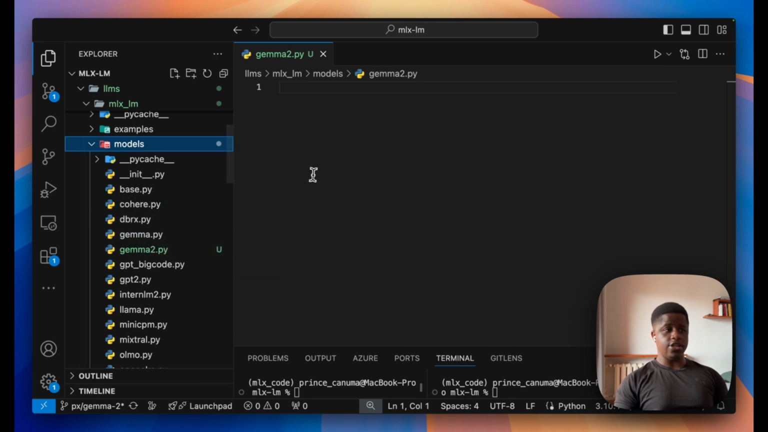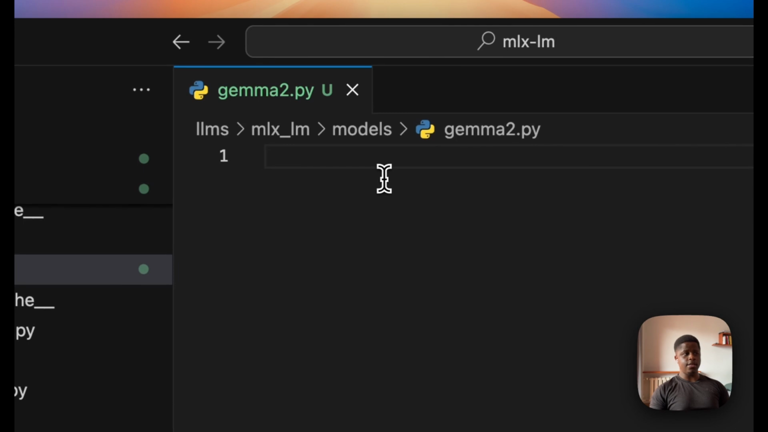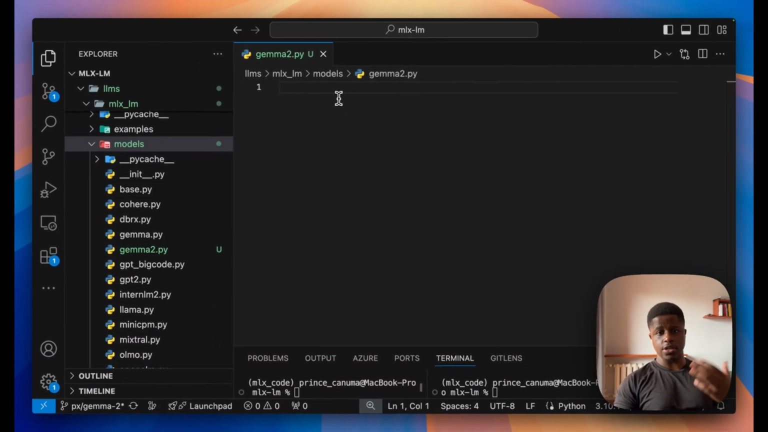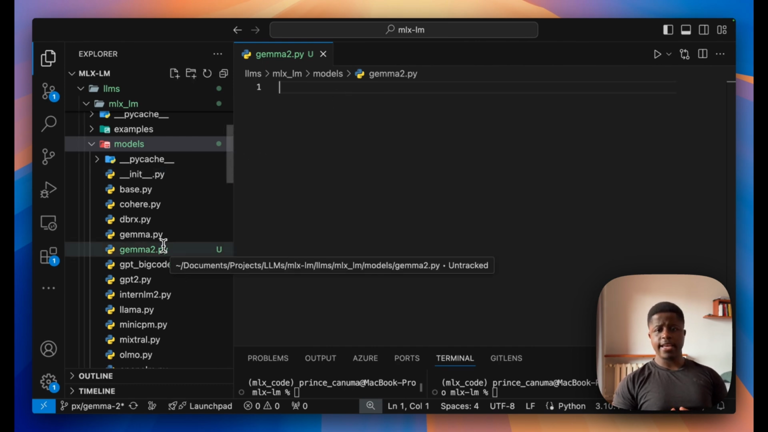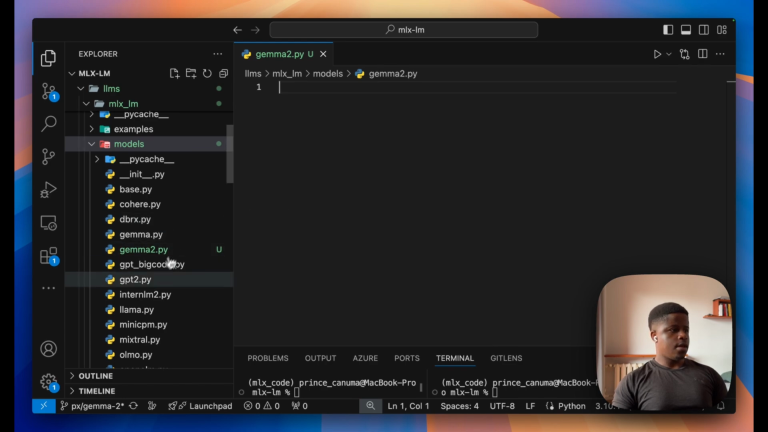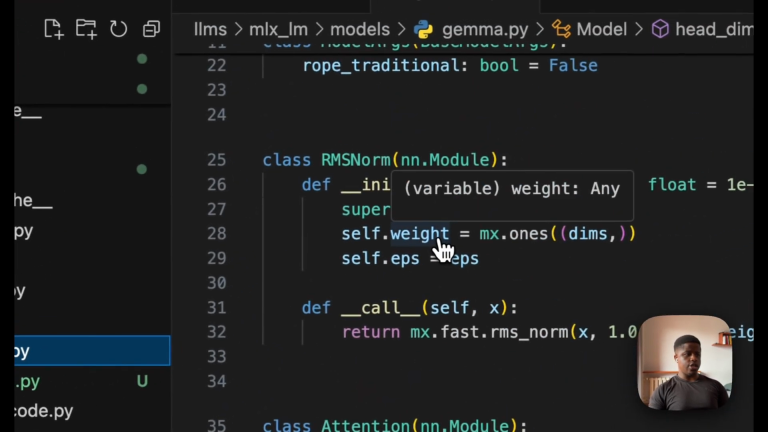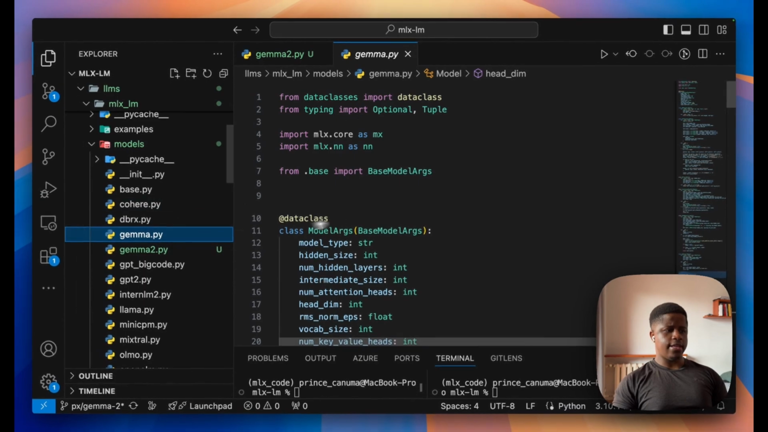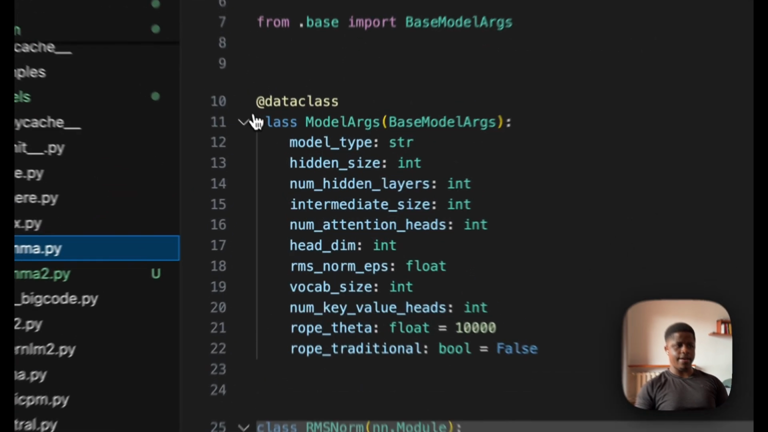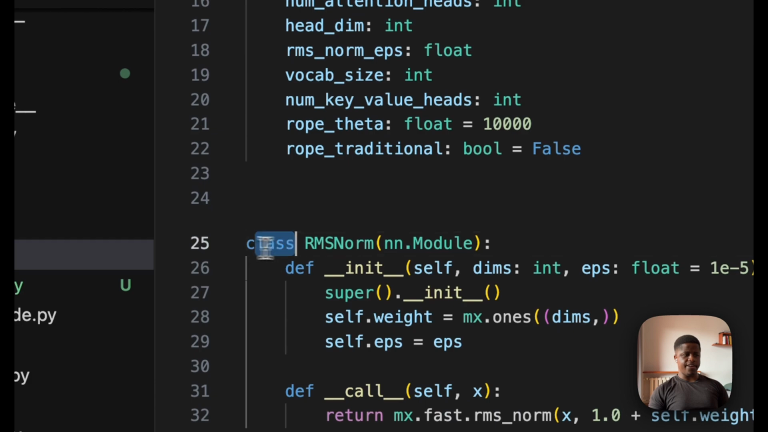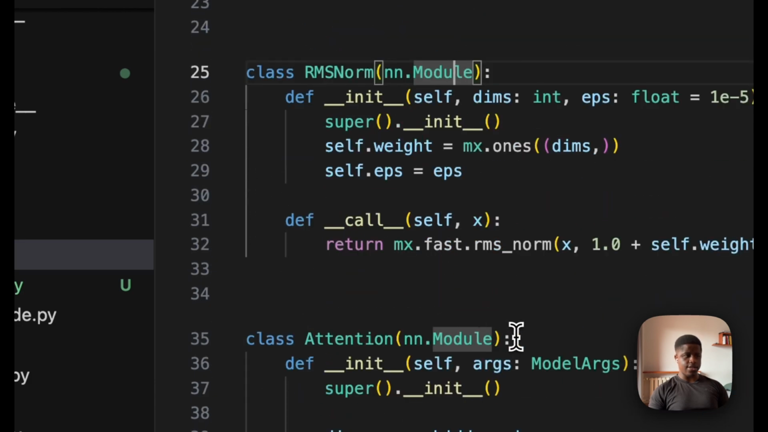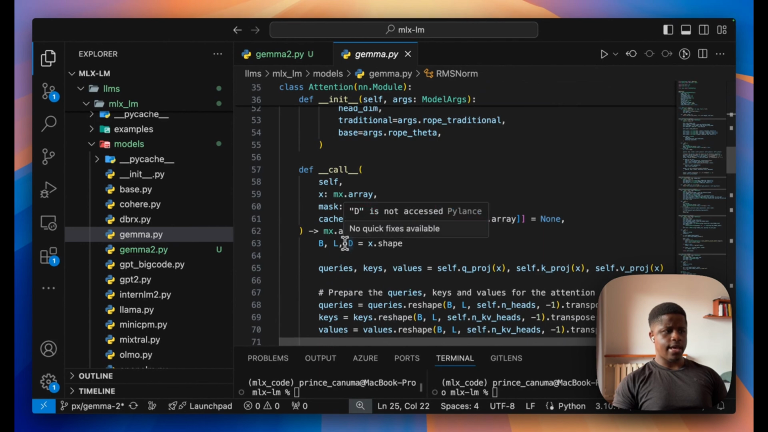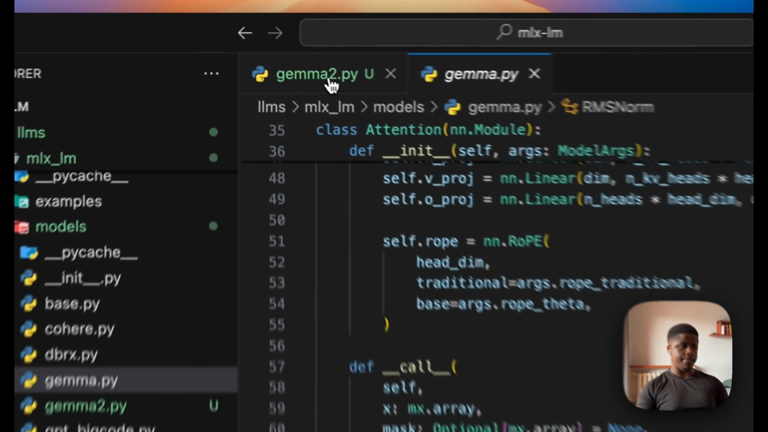In this case, I have the Gemma 2 file empty, but if you download this with the latest release, this file will be pre-filled with the code. In this case, I want to show you how you would go about converting a transformers model into MLX format. So that's why this is empty. We already have the first Gemma model here, and the format is quite similar. We have a data class, and then we just define the classes that we want, for example, for attention, RMS norm, and so on and so forth. But we will do all of this in a minute.